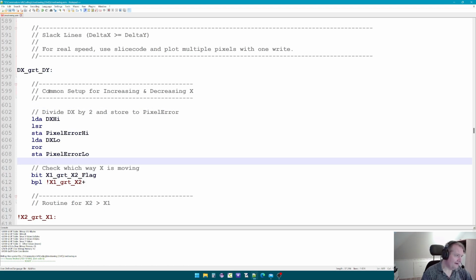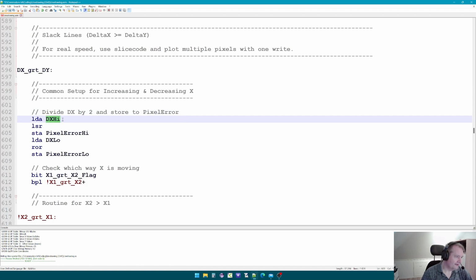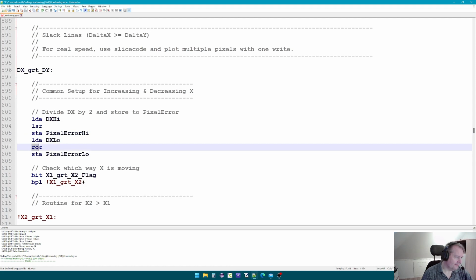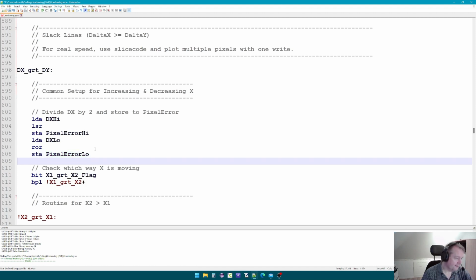So anyway, here again, common setup for increasing and decreasing x. So we divide the delta x by 2 and store it to pixel error. So we get the high byte, divide by 2, store that to pixel error high, and we get the low, and we rotate that right, so any overflow from here is brought in here, and that's fine. We store that to pixel error low. So here we have a 16-bit pixel error that we have to deal with.